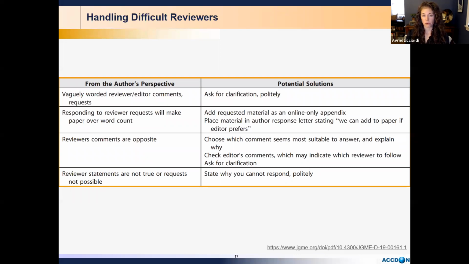Again, opposing reviewer comments is another common issue that an author encounters. As I said before, you can check the editor's comments, see which way the reviewer or the editor is leaning, and you can go in that direction as long as you yourself agree that that is the most suitable answer. And then sometimes you will receive reviewer requests that are simply not true or not possible, perhaps doing a significant number of additional experiments.